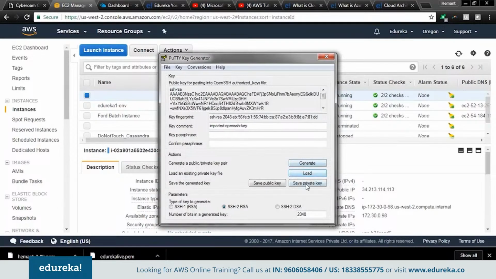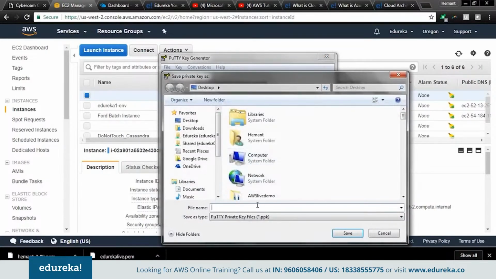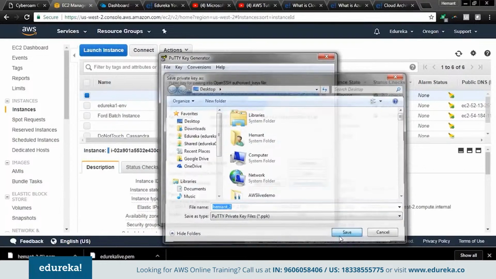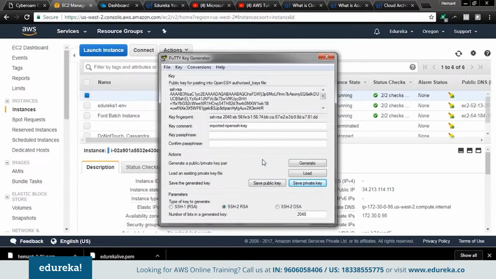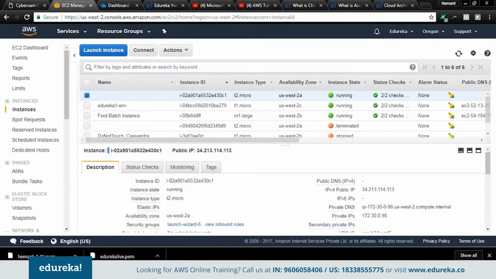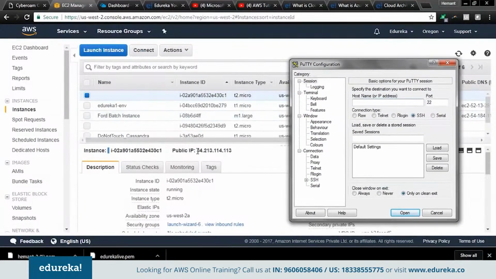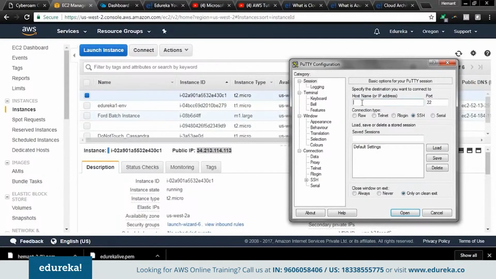So for that you will click on save private key, and you will name it as say _2 and hit save. Alright, so you have the PPK ready with you now. Now all you have to do is open the Putty software. Now over here you have to punch in the IP address. So this is the IP address of your server. Let's punch in the IP address over here.